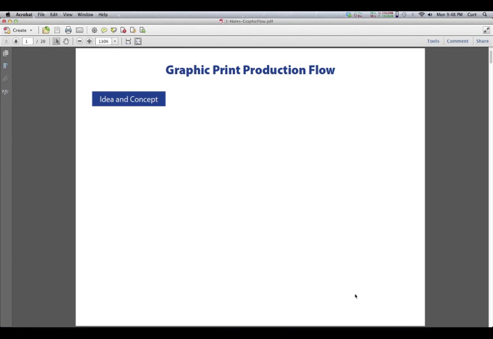Today we're just going to be looking at the big picture of graphic print production and all the little bits and pieces that go into it from start to finish, from concept to delivery. So obviously the first place we start at is the idea and concept stage. This is where the brainstorming sessions happen and the strategic work is done.